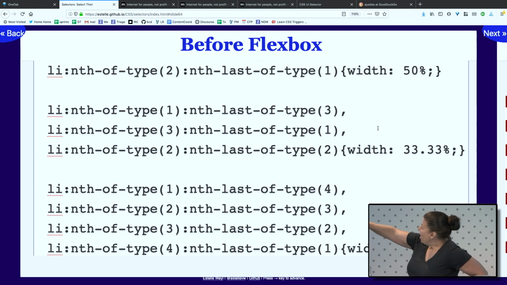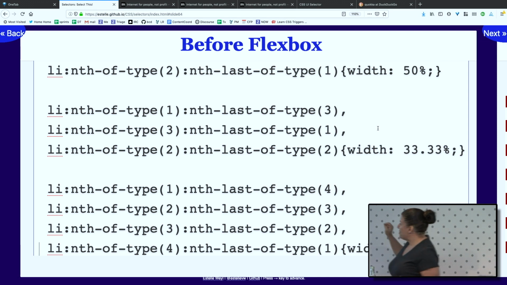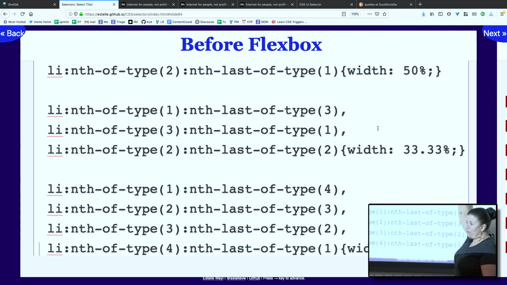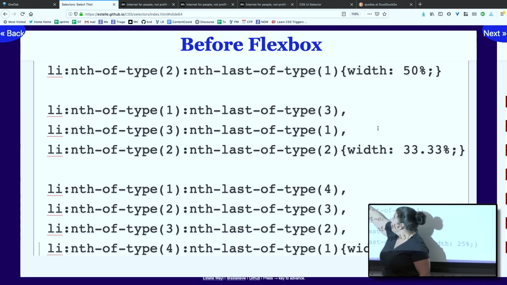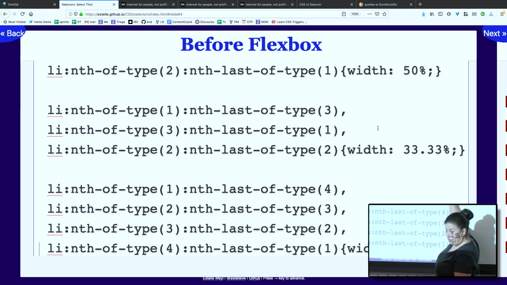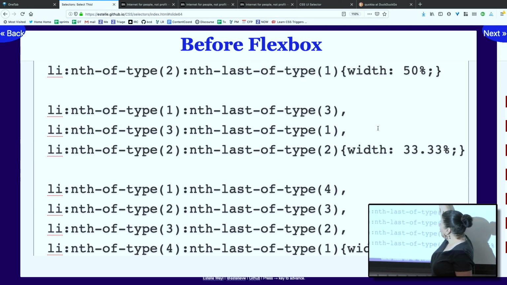So on this one, nth of type 1, nth last of type 3. So that means this element has to be the first of its type and third from the bottom. Third of its type and the last one. So if this element is the first of its type and the third from the last, that means it's exactly 3 items, right? This means it's exactly 3 items. This means it's exactly 3 items, but pick the third one. And this means there's exactly 3 items, but pick the second one.